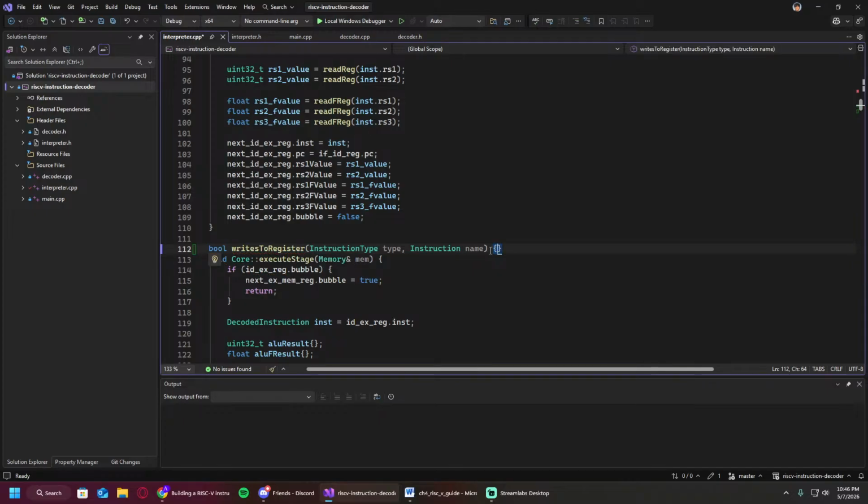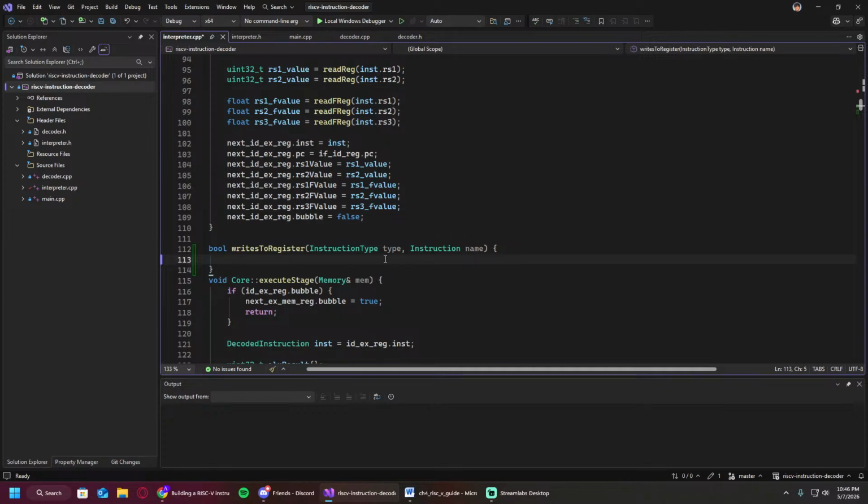Yo, what's up, Ghost? How you doing, bro? We're writing the forwarding engine right now for the pipelining for my CPU emulator.